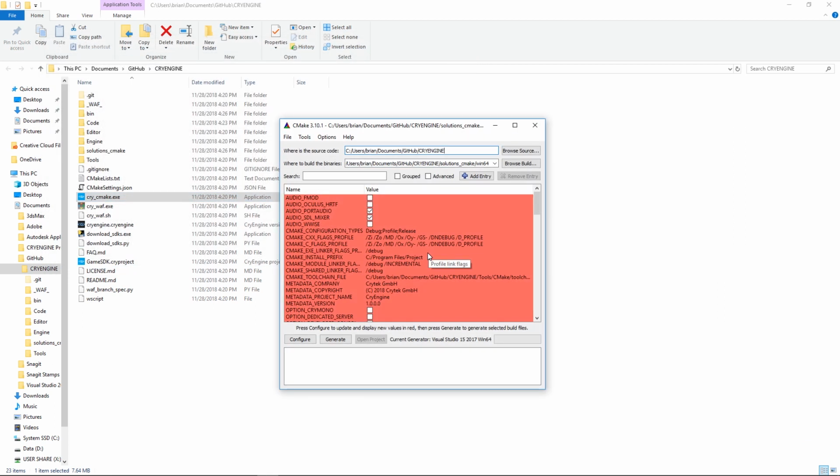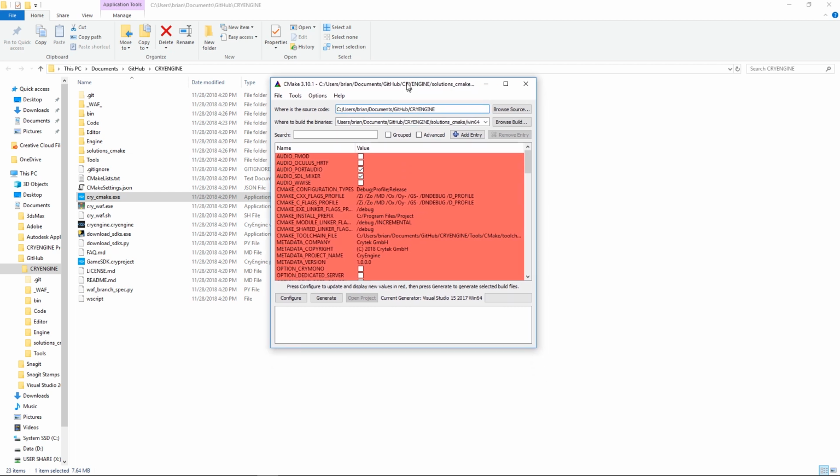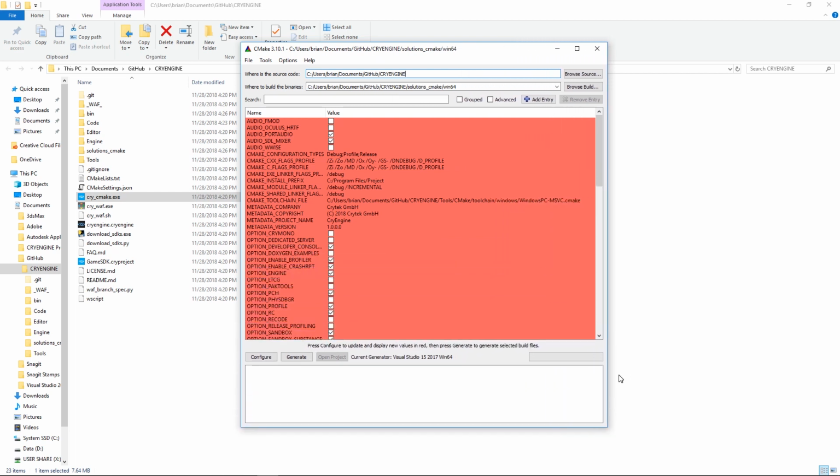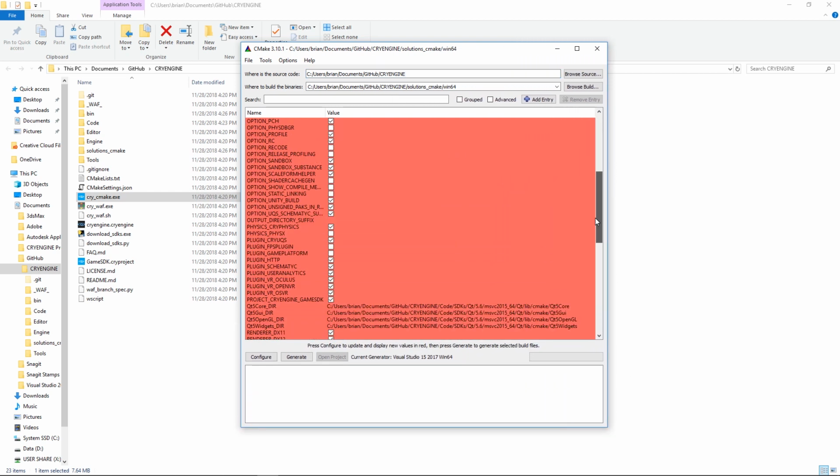You'll then get the CMake GUI, which will give you all the different options of the different components you would like to choose to compile with the engine. For now, we want to keep it simple. We'll use the default options that have already been selected for us. You may notice this already includes the CRYENGINE sandbox editor.